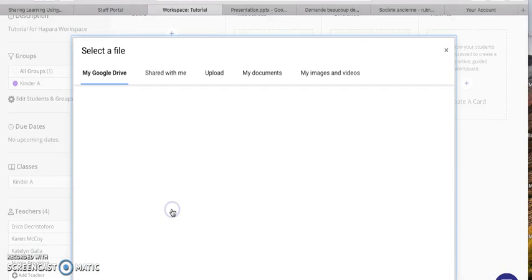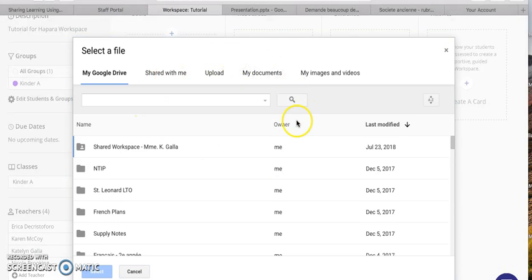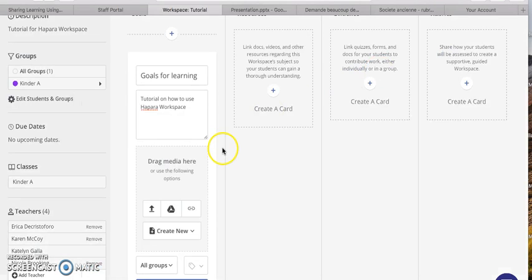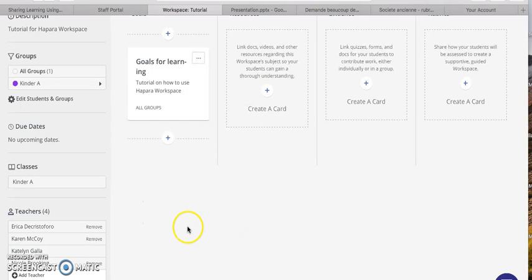Here would be to attach or upload a Google Doc or a Google file, which makes it really easy because all this stuff is on the Google interface, so easy access, as well as hyperlinks, so links in for you to videos or to websites, or you can even create a new document through the workspace. And then once you're done, you click add.